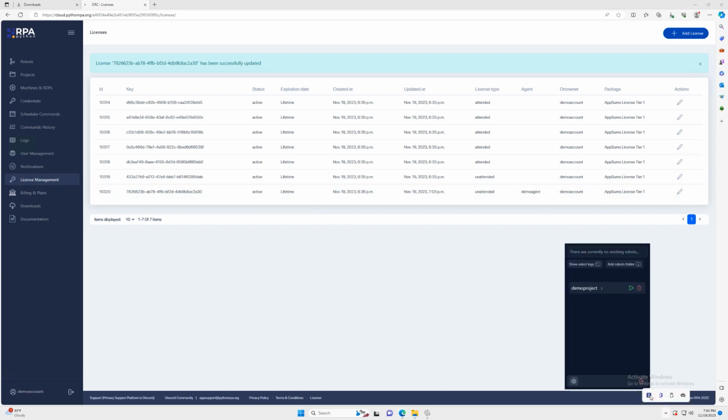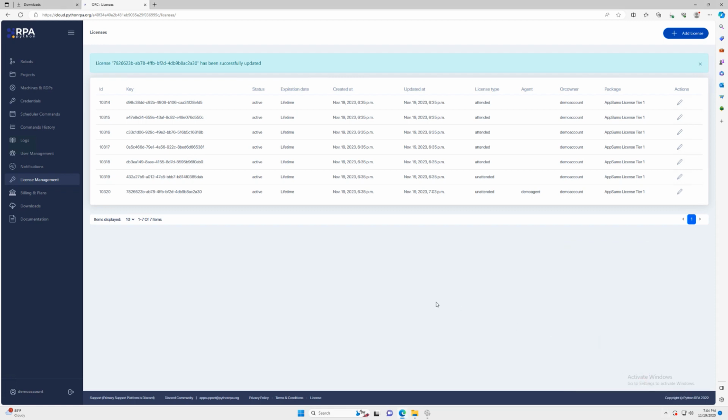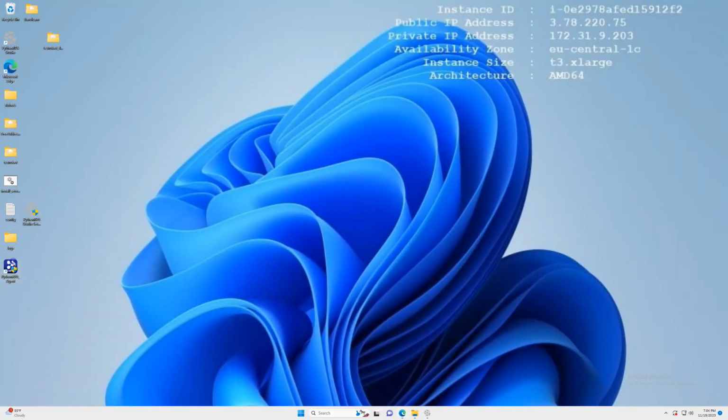I need to restart the agent. I quit it by clicking on this red button and then run it again.